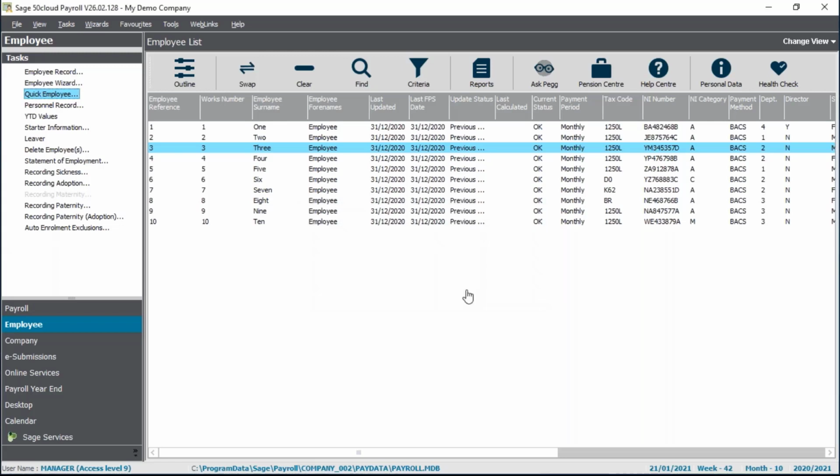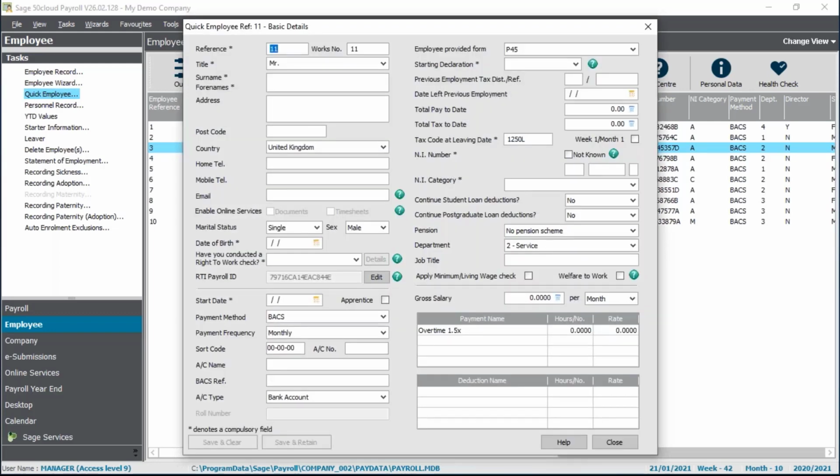If I say yes to that message, it's not immediately obvious, but some of the settings have been copied from that original record. So for example, the department's in place, some of the pay elements are assigned, and we've got the pay frequency and pay method copied from that existing record.